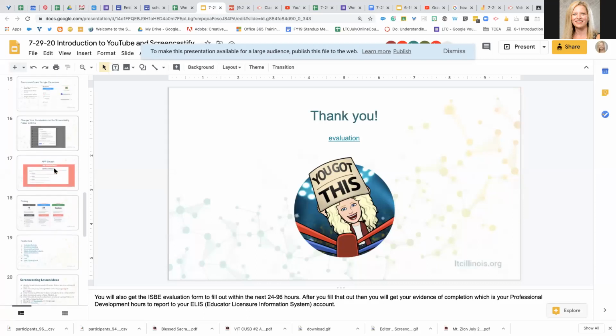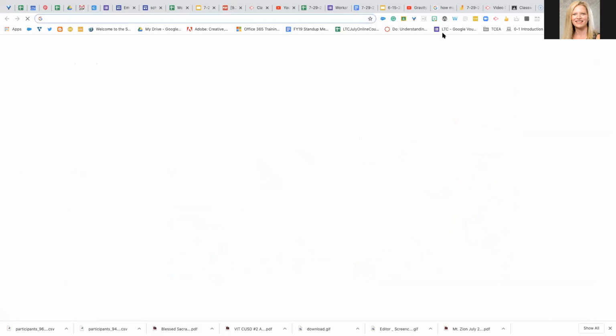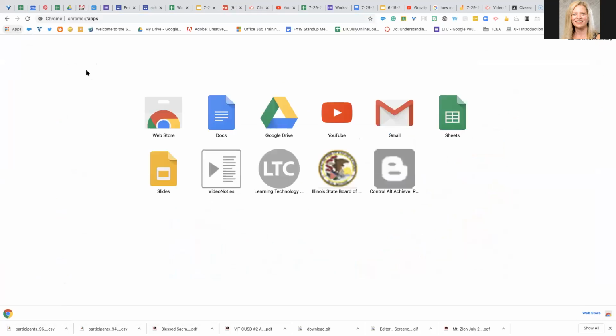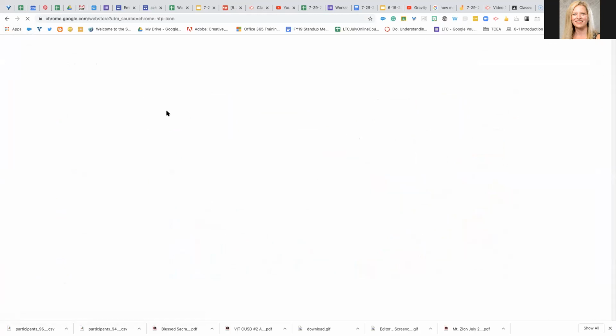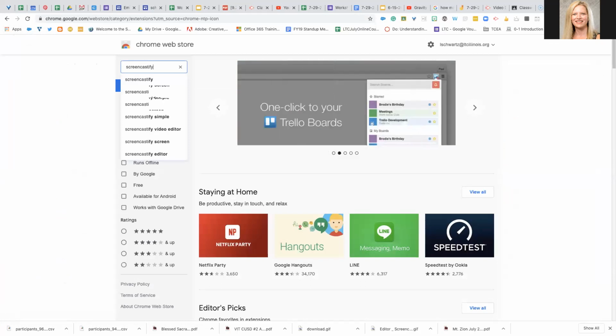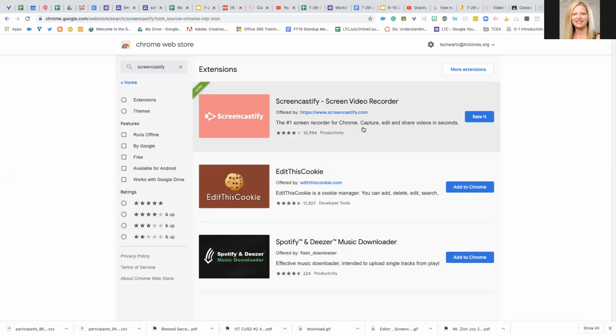Again, for your school account, you might not be able to add an extension. You might have to go to your Google account. But to add an extension, you go to the Chrome Web Store. I have the Chrome Web Store up here on my bookmark bar under Apps. And I can just click on the Chrome Web Store from here. And here I can search the store, and this is where I would search for Screencastify. And here's where I can add this as an extension. It says add to Chrome.